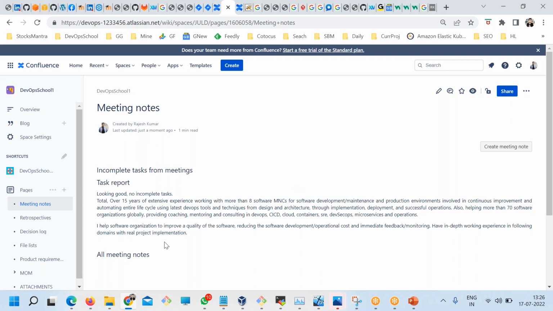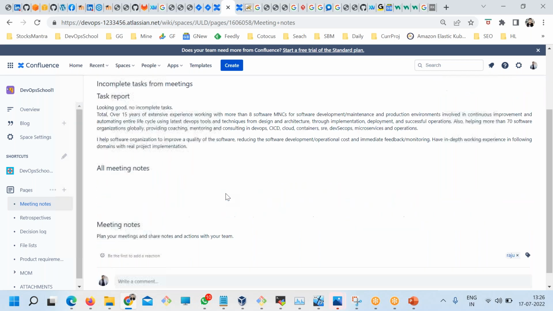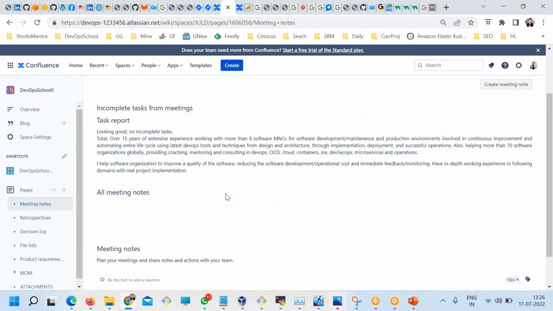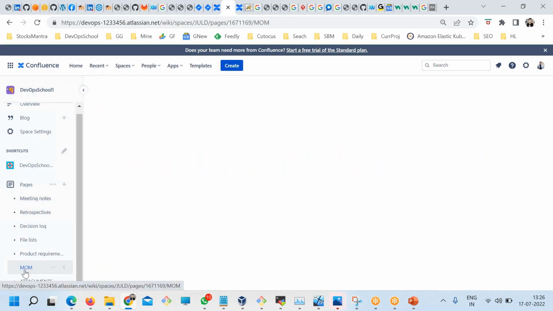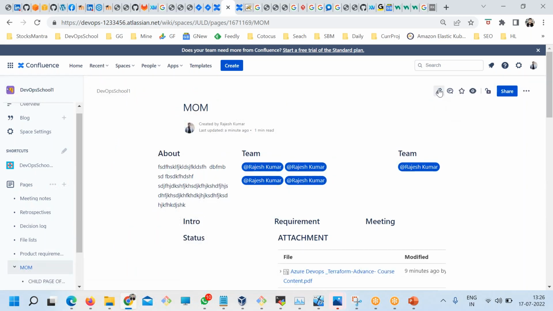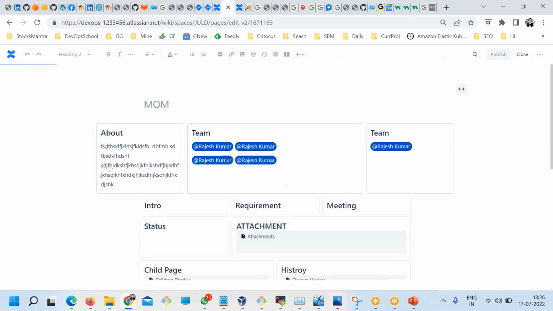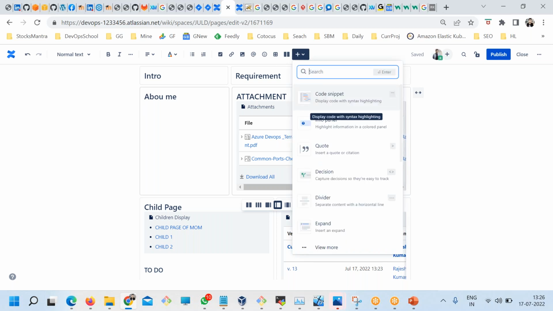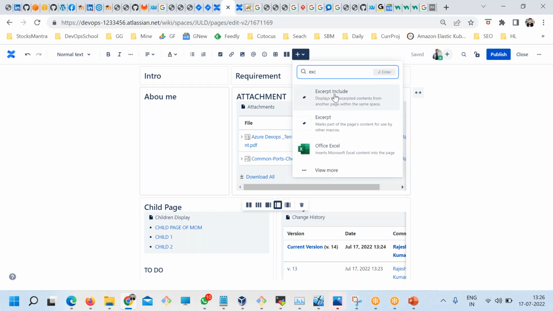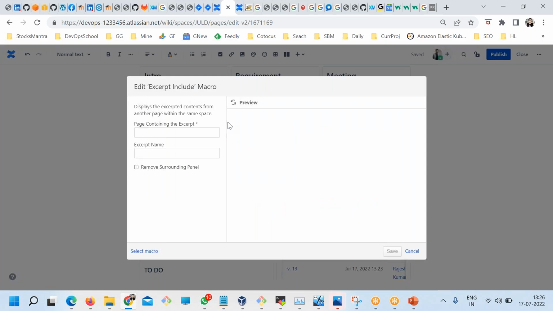Okay, so if you want part of the content, I repeat, part of the content of one page, you want to publish at another page, you can do excerpt. So I created a content, and that content only I want to display here. Okay, about me. And here I'll go excerpt include. Excerpt include. What was that? Did I name it? No, I did not name it actually.